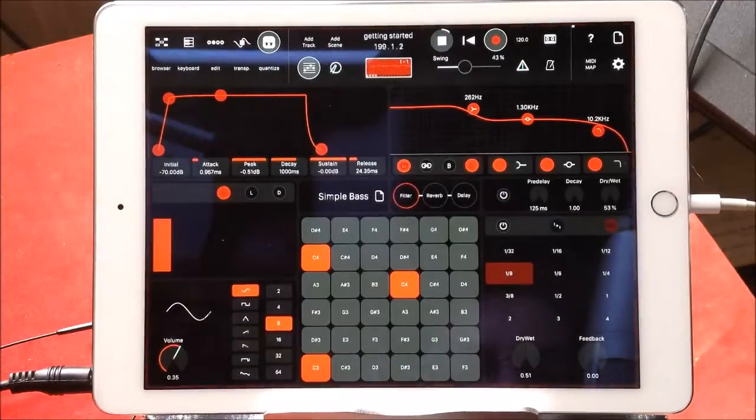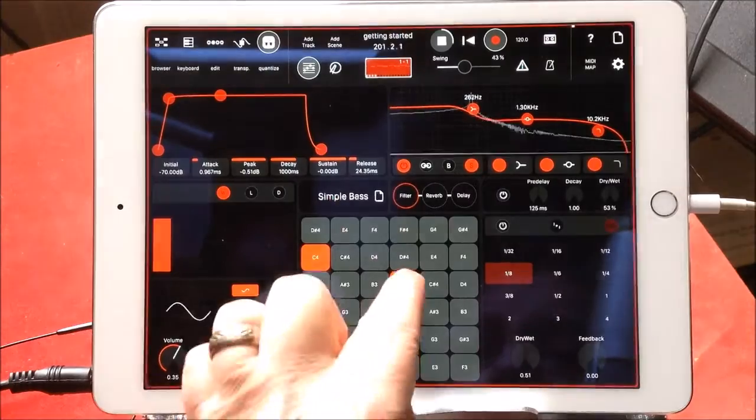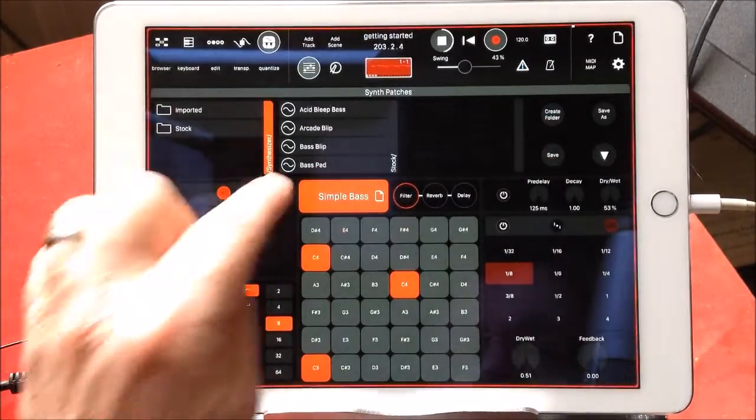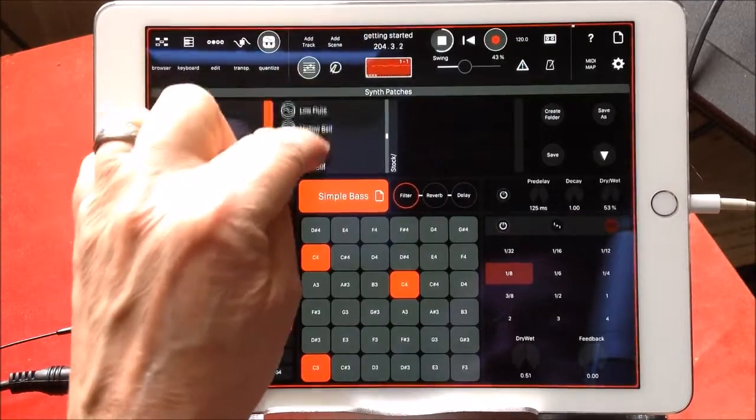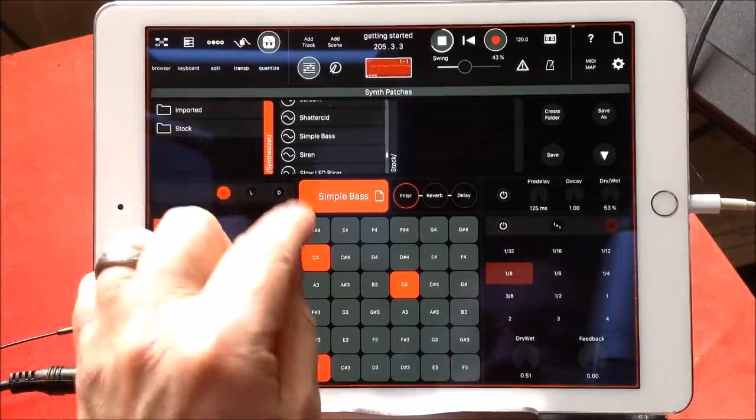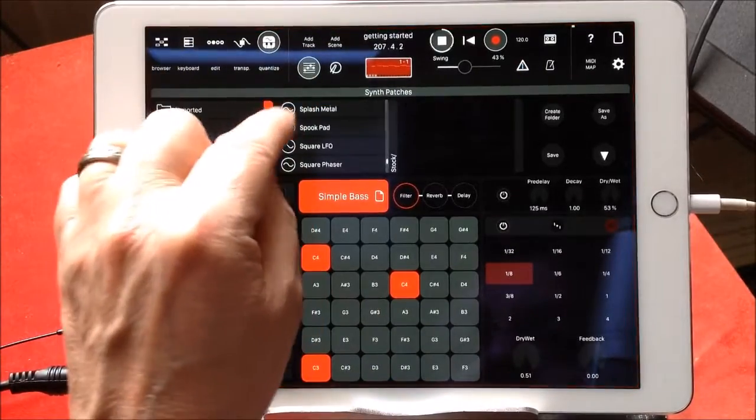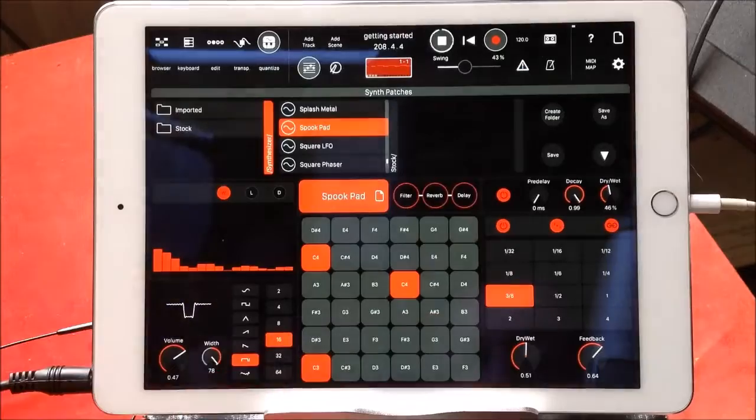This is our actual instrument. This is the synth. So to change the sound, we can open our browser here, and these are all the sounds that are included in the little synth. So we could choose, say, Spook Pad. We just drag it and drop it.